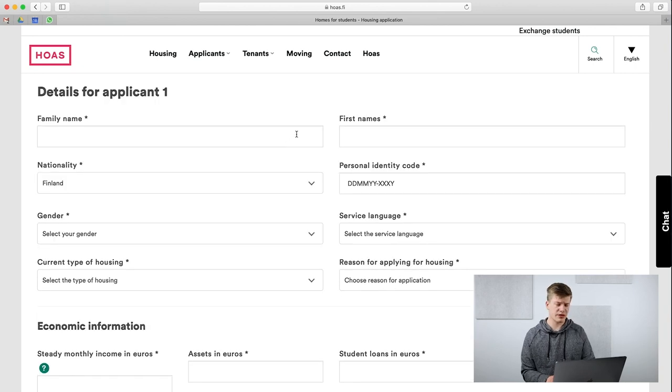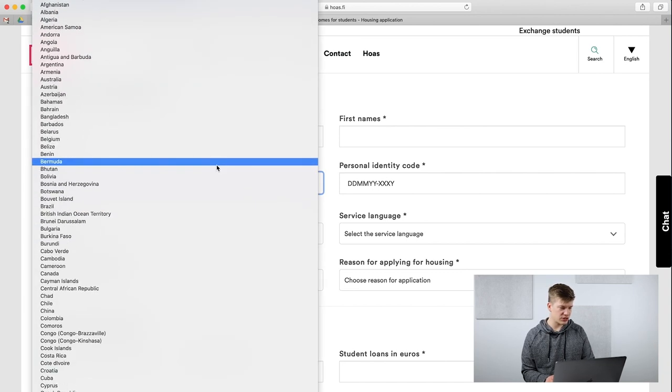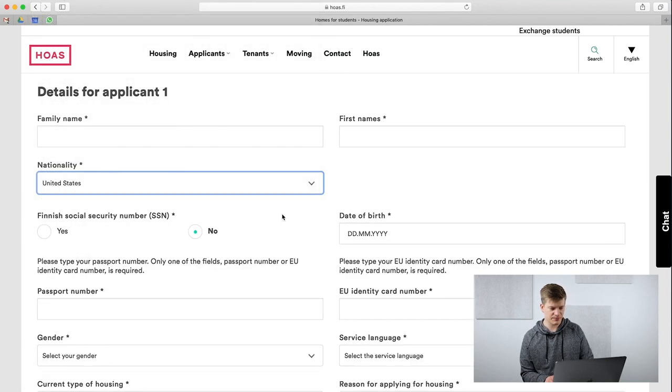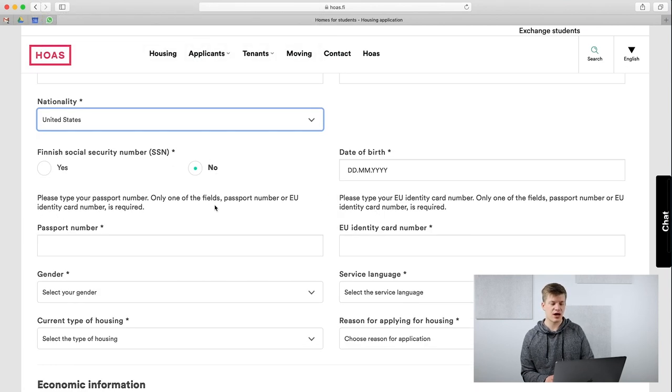Next up, we would be filling out our personal information for the application: your family name, first name, and your nationality. This is important to change first in the form because this will also change the identity code options that you have, especially if you don't have your personal identity code yet. Make sure to change this to, for example, the United States, in which case you will be asked whether you have your social security number already at hand.